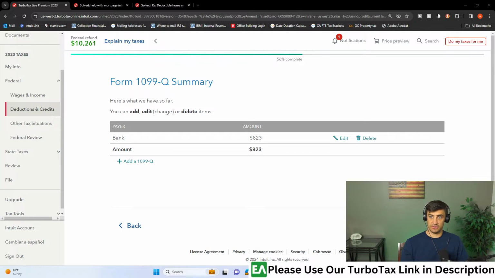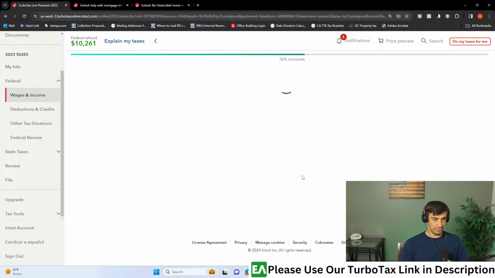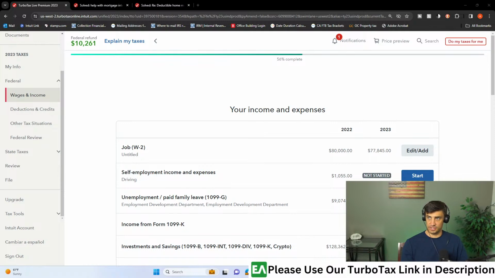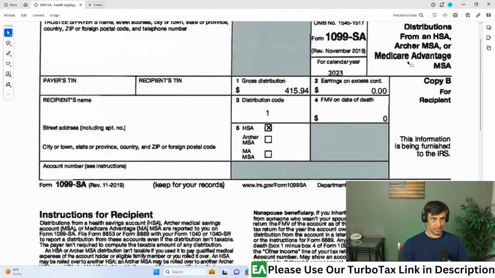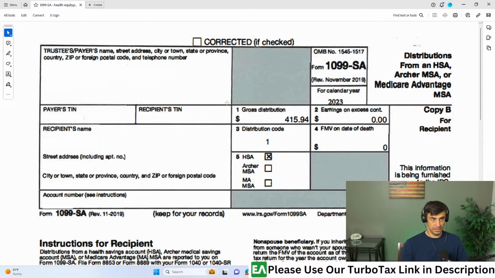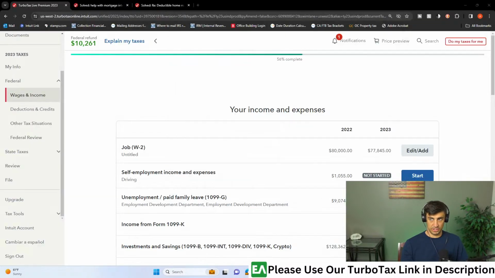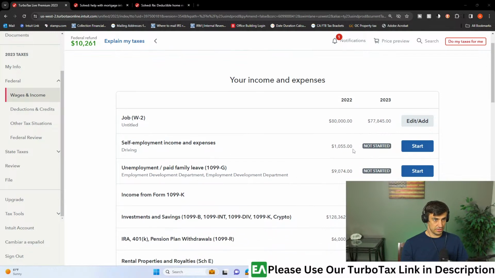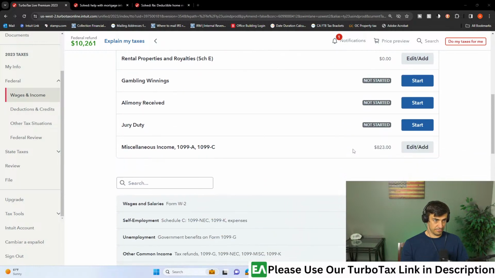What about an HSA? Let's do maybe something simple. HSA. Let's do wages and income. So if we got an HSA, here we go. How does an HSA work? You were offered an HSA program through your employer and you used some of your HSA. Well, you're going to get a 1099 that looks something like this. It says 1099-SA for the HSA distribution, okay? Now, this should not be taxable because you should use this for medical expenses.